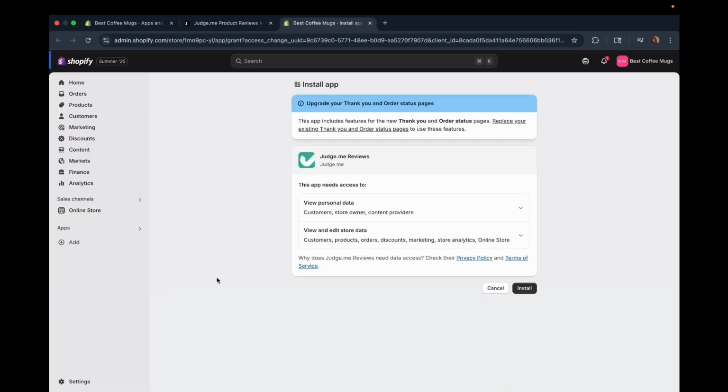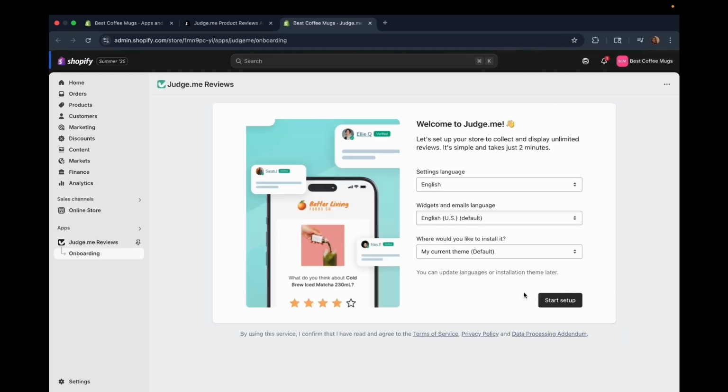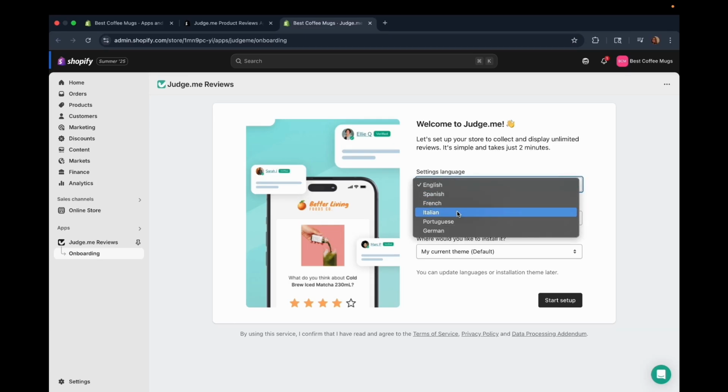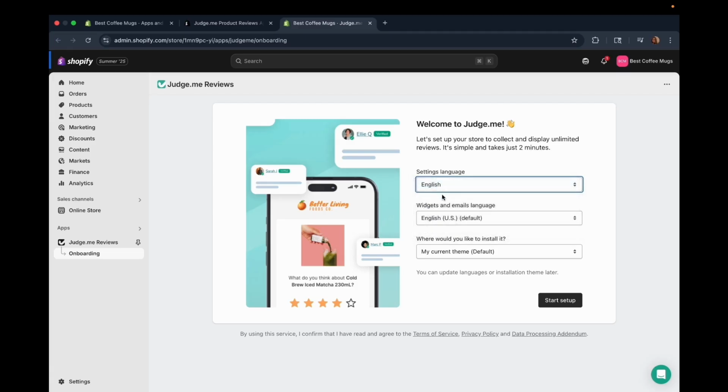Let's go ahead and click that. And now our app will get installed. So go ahead and click here, install. All right, and now our Judge Me review app has been added to our Shopify store. So now we can go ahead and start setting up our app. You can go and select the language. What kind of language do you want to use? Of course, English.